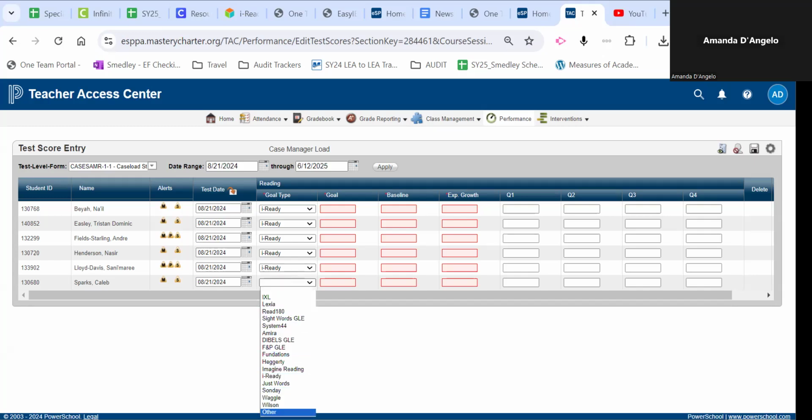If you are a K-2 teacher, you might also want to pick a Sunday goal if you're teaching a pullout group, a Read 180 goal, a Sight Words goal, a DIBELS goal, an F&P, where we actually moved away from the LLI model about 4 or 5 years ago when I was here in Mastery. So just heads up, these are some of the things that you can use.